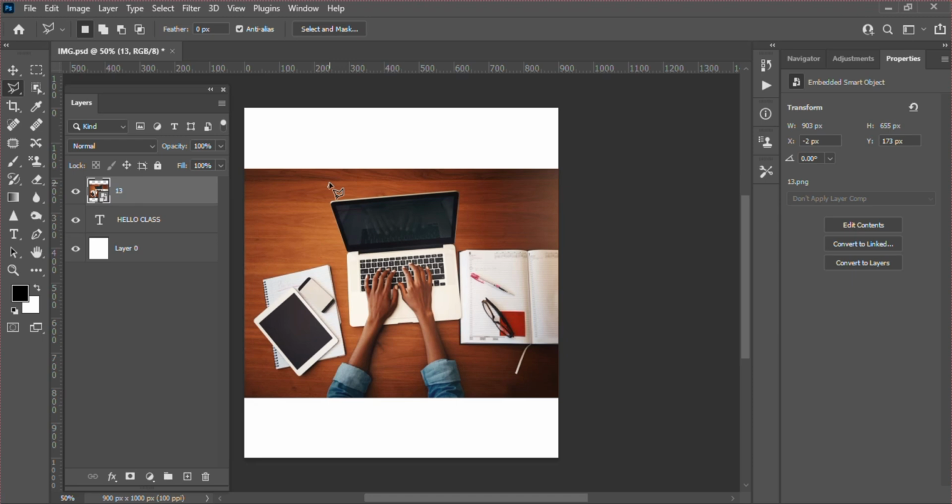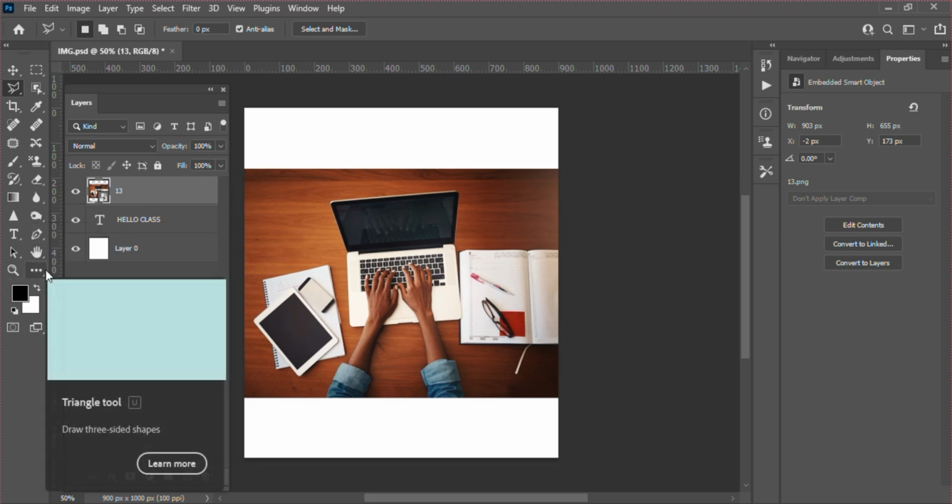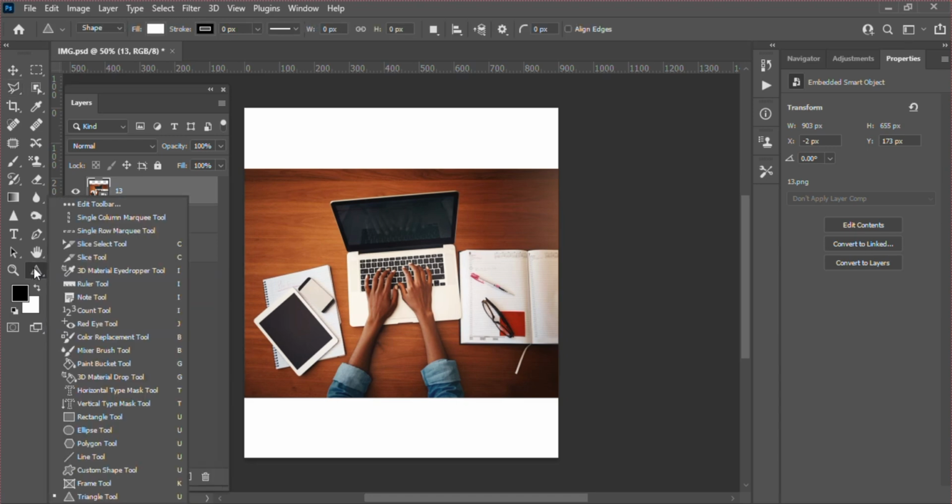Alright, so the next tool I'm going to talk about is the shapes. We have some shapes here.